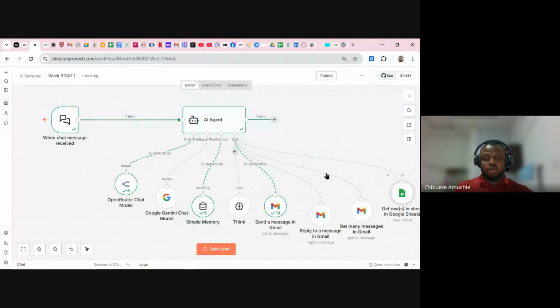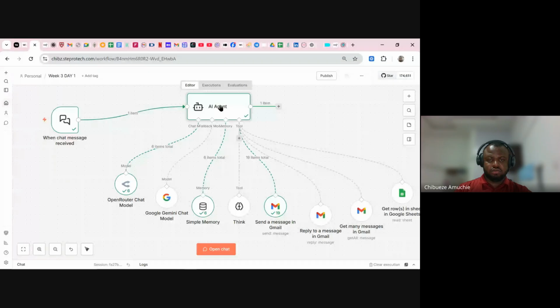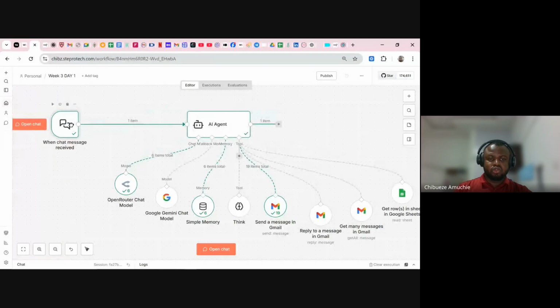Now, someone is saying connect it to Telegram. Yes, I will connect it to Telegram. Okay, then we are going to the next class. We will scale this. We will scale it to going multi-agent, not just one agent like this. We are going to start scaling it.